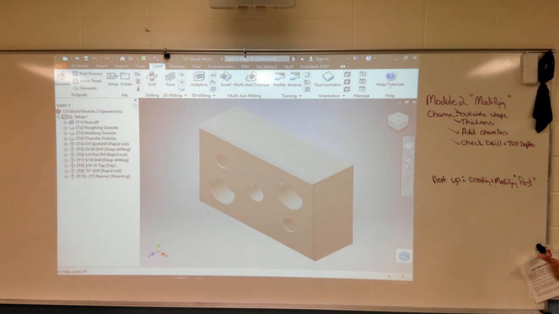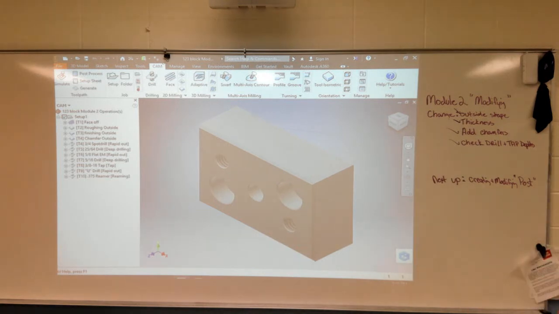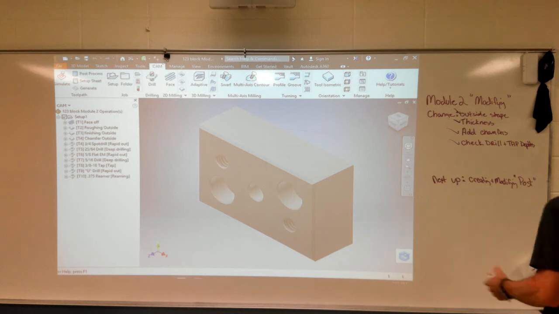Okay, so this is just a follow-up to what we were talking about earlier. We're going to look at how to create and modify the post. So what we've been using was just kind of those factory posts that are in there, and those are fine to use. There's not a single thing wrong with those. So here we have just the same 1, 2, 3 block that we had done before.